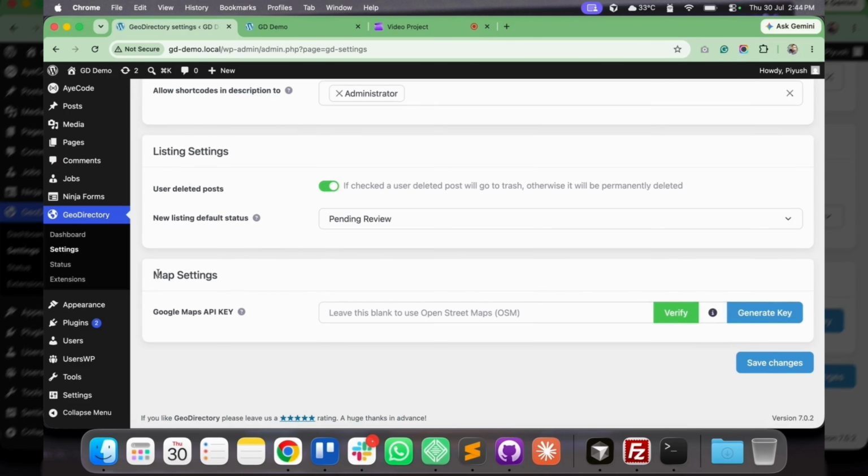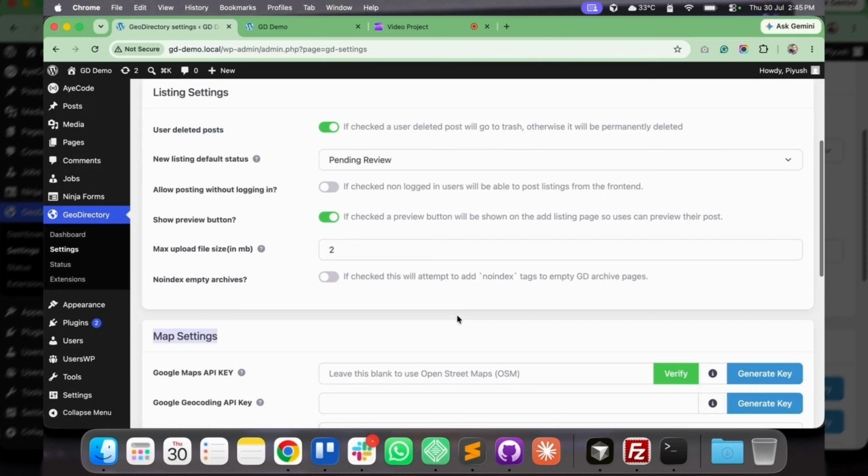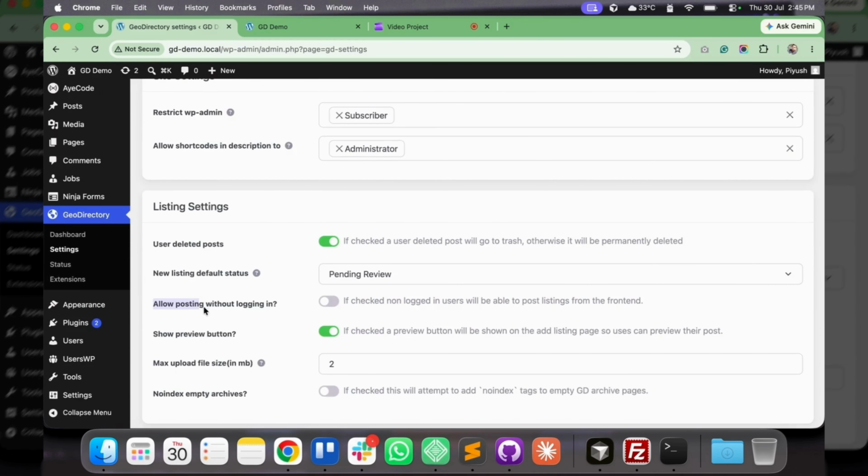The third setting is our map setting. Here we manage the map settings in GeoDirectory. And from here, we can click Show Advanced to get even more hidden settings. For example, there is Allow Posting Without Login. This means if a user is not logged in on the front end, can they add a listing? We have a checkbox here for this setting.